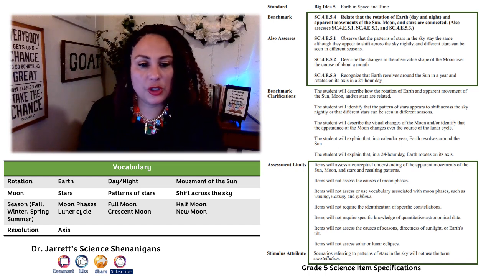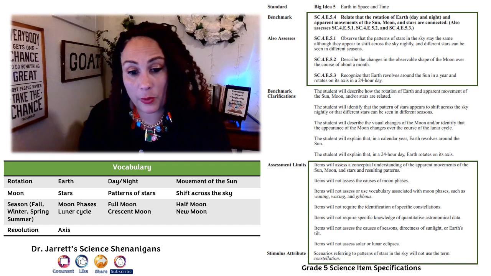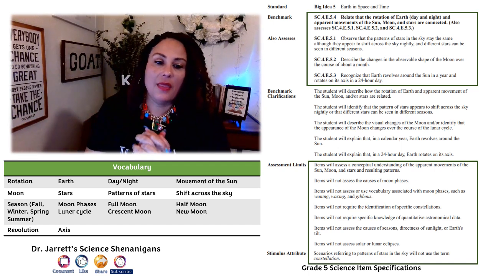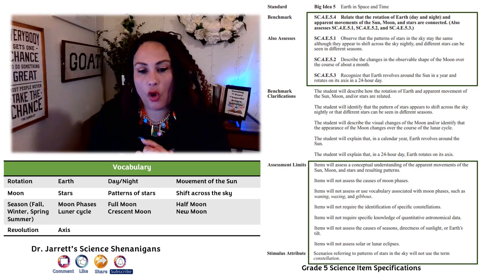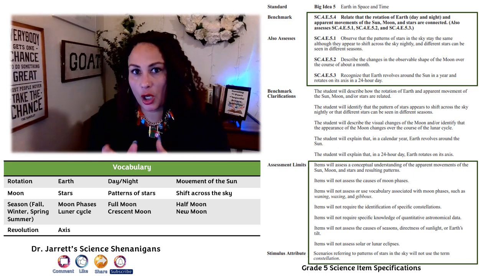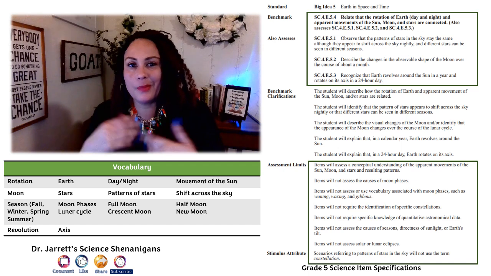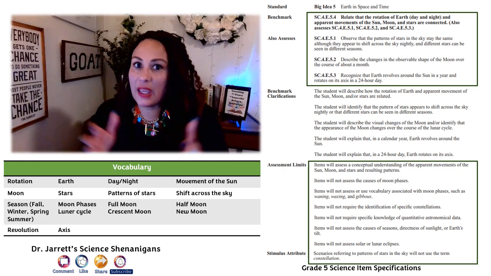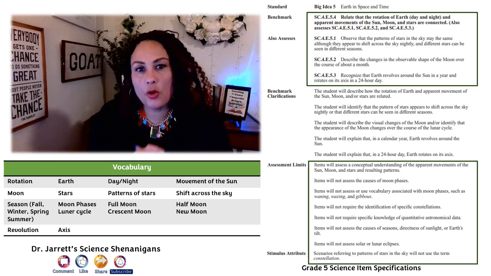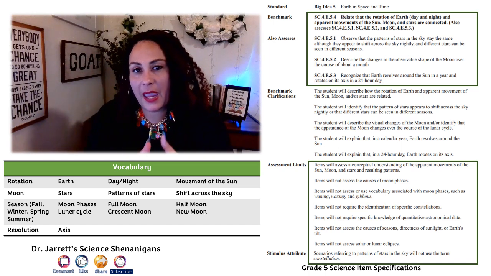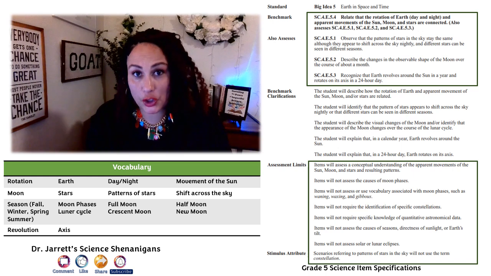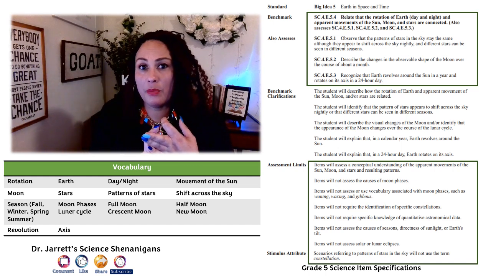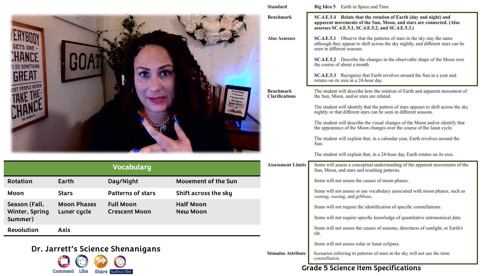Also, the students will describe the visual changes of the moon, which is moon phases, and or identify how the appearance of the moon changes over the course of the lunar cycle. So within the month, some say 29 days, some say 28 and a half days. Basically, within a month's time, the moon will go through phases.